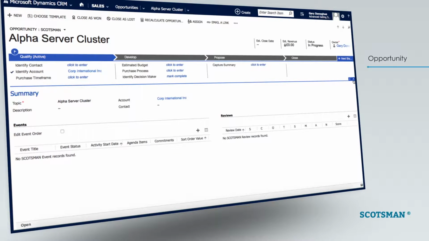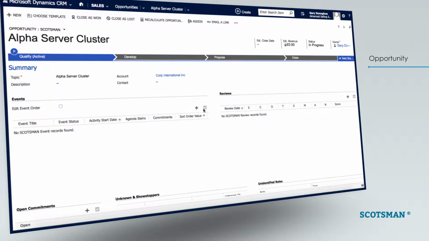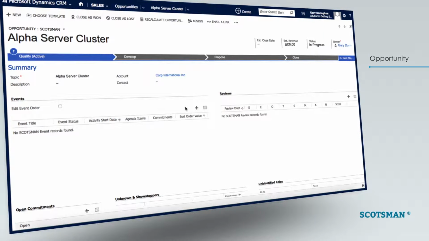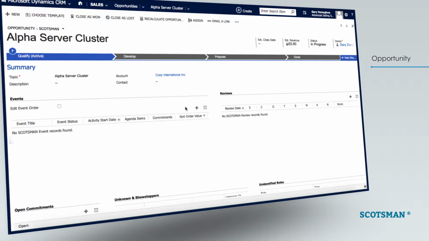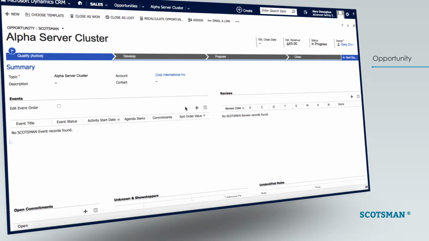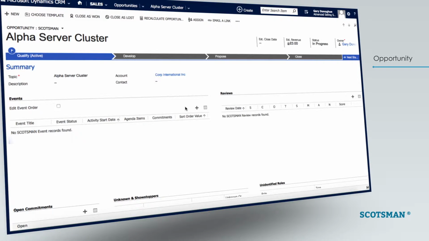What we are going to do is plan a list of events, look at who is going to attend, what are the agendas for those meeting items, what is done in the meeting, and what commitments do we want from those meetings, what we want the customer to do physically at the end of the meeting to help progress the sale. We are then going to qualify the opportunity using the SCOTSMAN Commitment Manager.